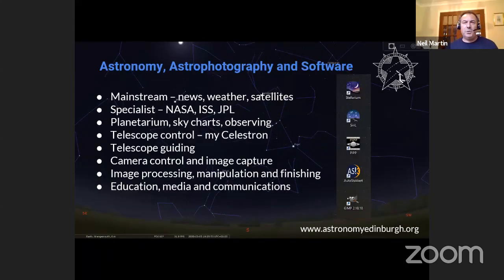So in our modern world, software is ubiquitous. And we're almost at the point of taking it and the hardware it runs on for granted. And it's no different in astronomy and astrophotography. And you may remember that Horst first featured software in astronomy during his talk last month. So as astronomers and astrophotographers, we use software for a number of things. First of all, as we've just been discussing, we use it to figure out whether it's worth getting our gear out, taking advantage of mainstream services like news and weather and so on.